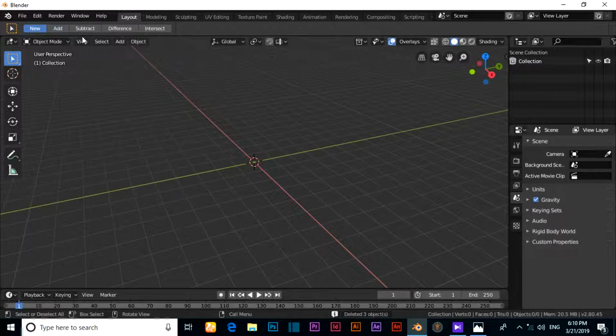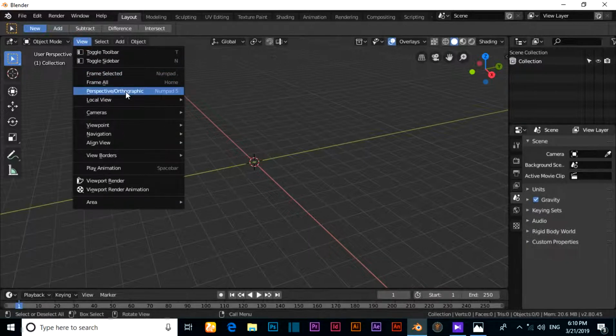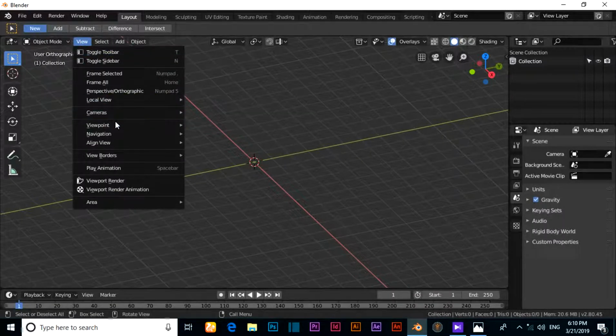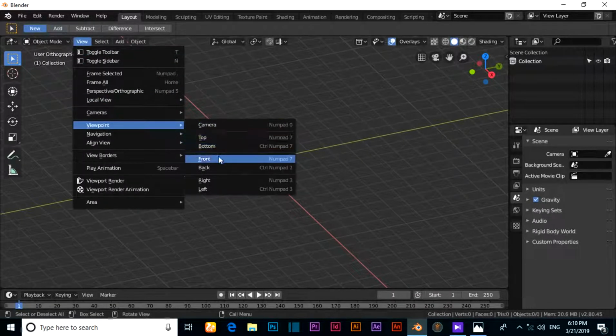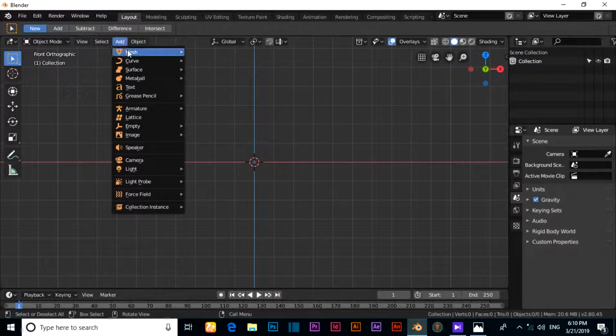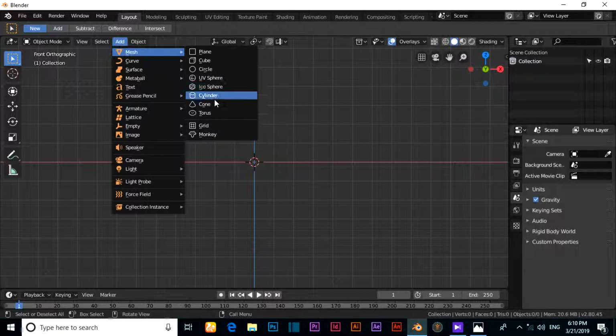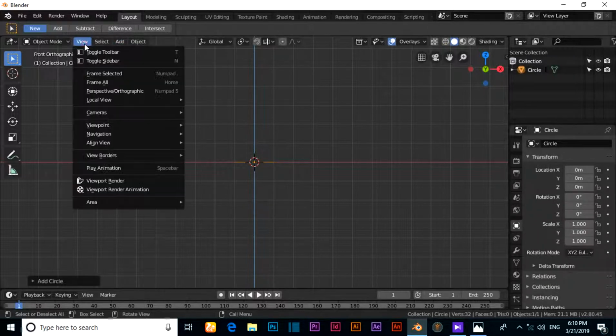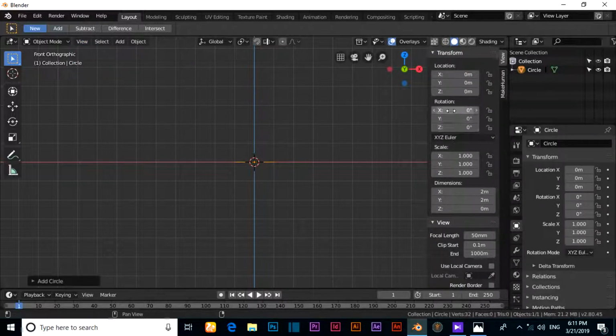Now click on view and switch to orthographic view. Now again click on view and under viewport select front. Now click on add, under mesh select circle. Now click on view and toggle the sidebar and change the rotation value of X to 90 degrees.